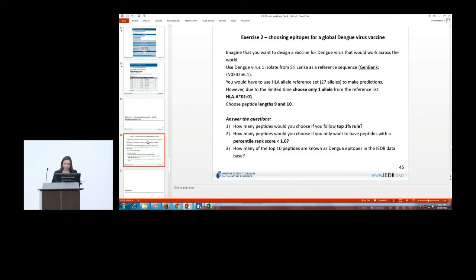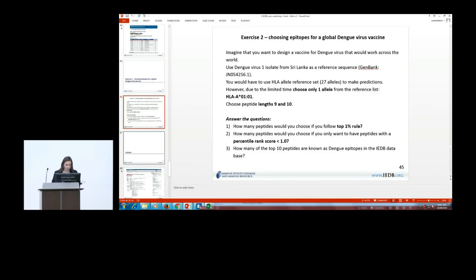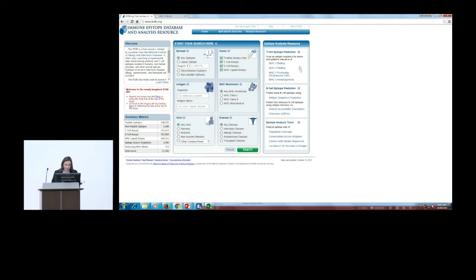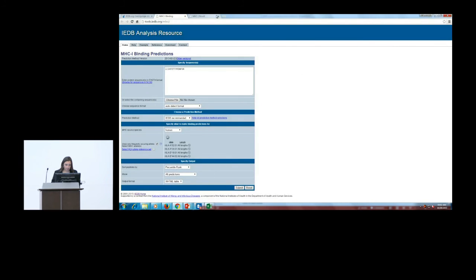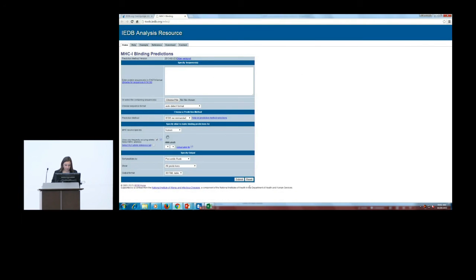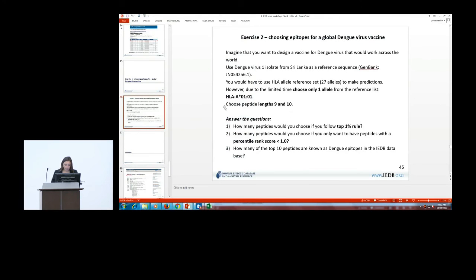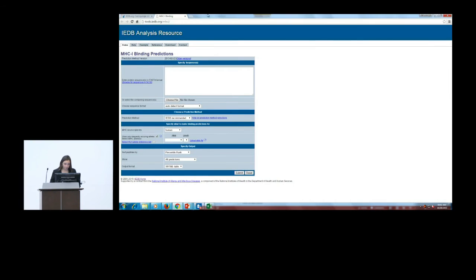Okay, so I will try again. It will probably not work out. Go through this in the live version. So we get back to the same submission page. I cleared it out. Yes, okay, so we have to find, first of all, GenBank is not part of IEDB, so you actually have to go to their web page.